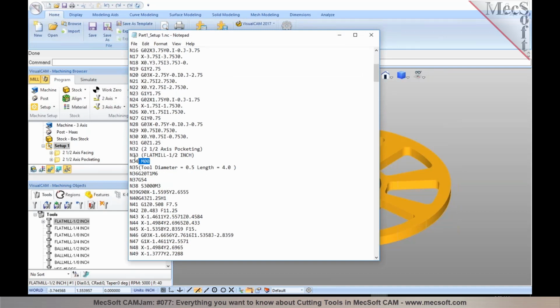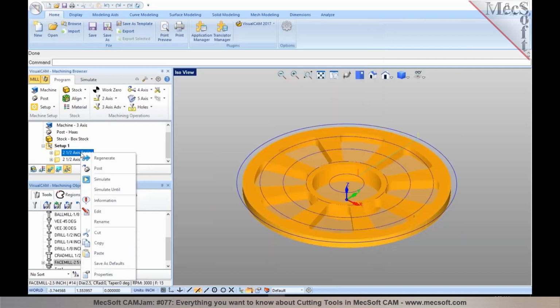So there is the comment and the next line, which is basically the comment we added to be as part of an M code and with a line number to it. So that's how you can insert comments. Now the comments can be inserted into the tool properties, or you can also insert comments under each machining operation.